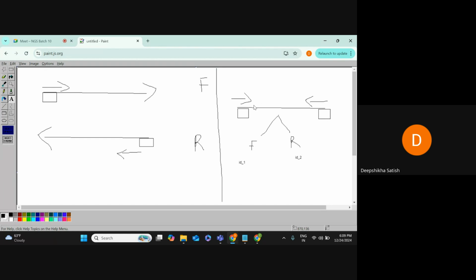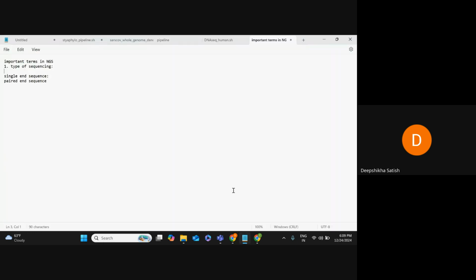So that means in the paired end, the adapters are ligated towards both the ends, and you are getting two files at one time. Whereas in the single end, you are getting only one file at a time. Got it? The difference between single end and paired end? Yes, ma'am.